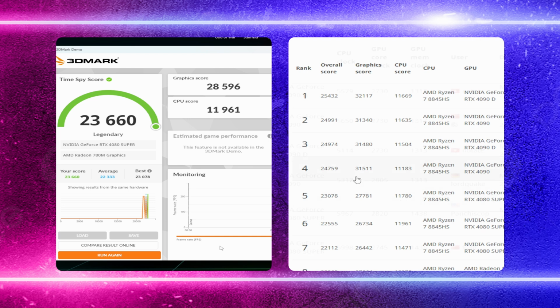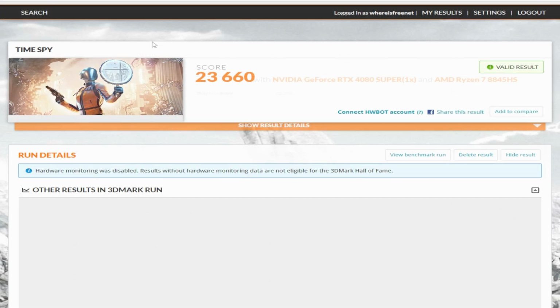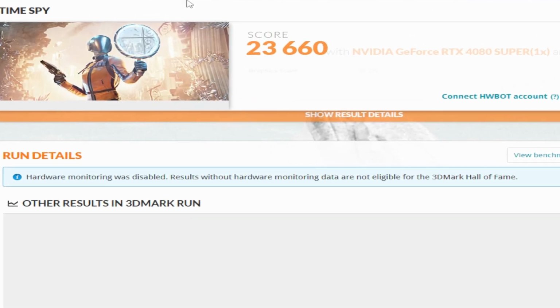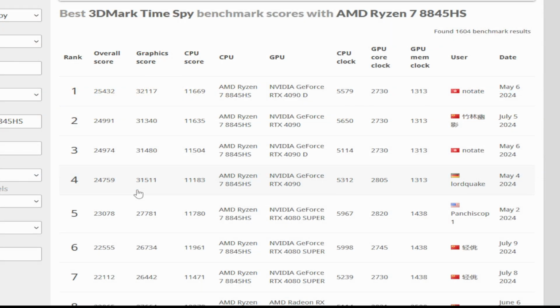Unfortunately, my record is not eligible for the Hall of Fame ranking, although my score is valid. The issue is that I can't find out how to fix this hardware monitoring disabled issue. Neither AMD Adrenalin or MSI Afterburner or 3D Mark have access to all my CPU data, including the temperature. I can only get the temperature with HWMonitor. Okay, I digress. Let's move to the next benchmark.